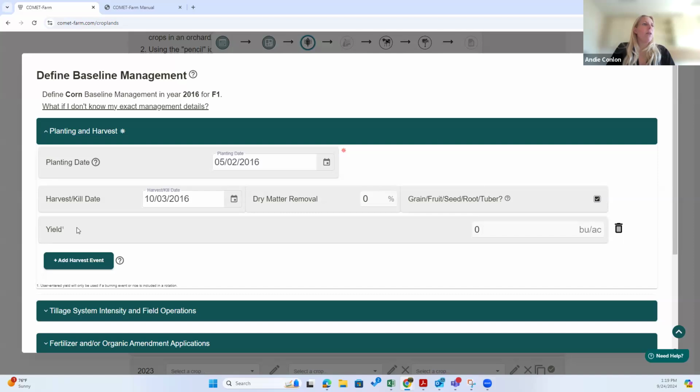Similar to Old Comet Farm, the yield that the user enters, and you can see it in fine print here, is only going to affect your report if you also include a biomass burning event. Otherwise, DayCent is going to simulate its own yield based on other parameters that you've entered. So I'll go ahead and enter a yield, an arbitrary one. Just know that this is not going to affect my report because I'm not going to include a burn event.